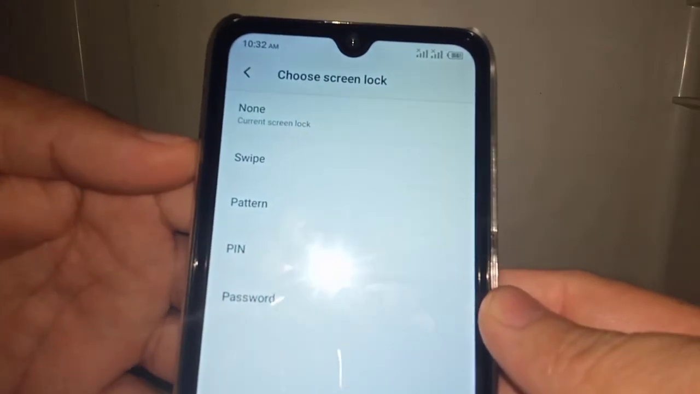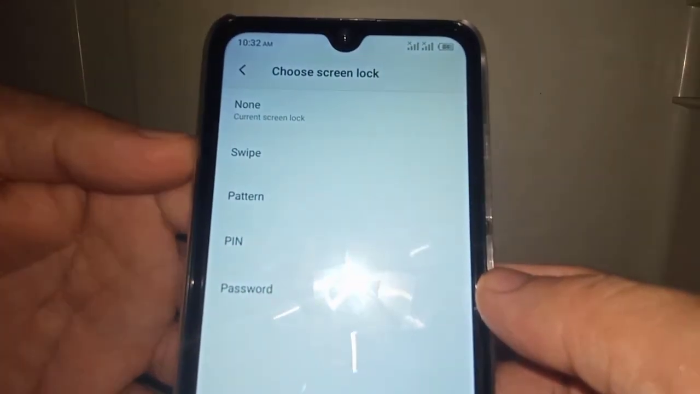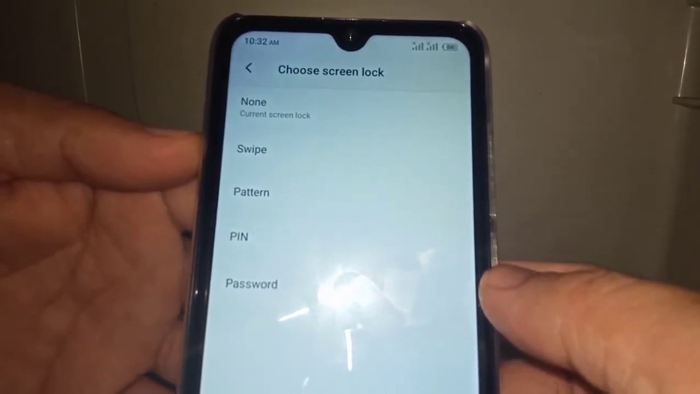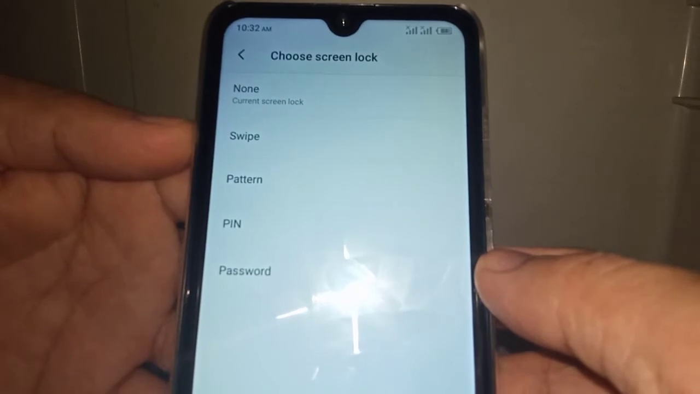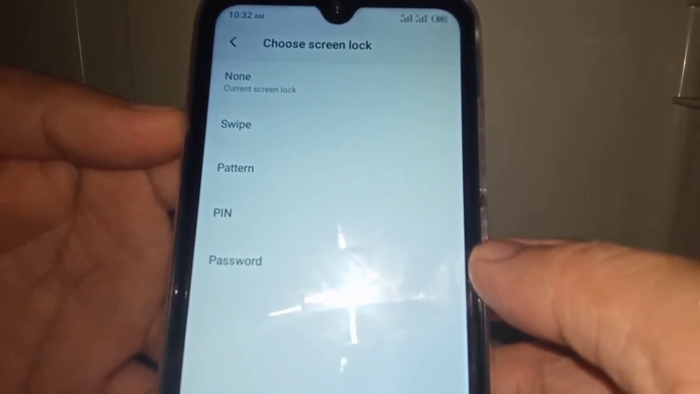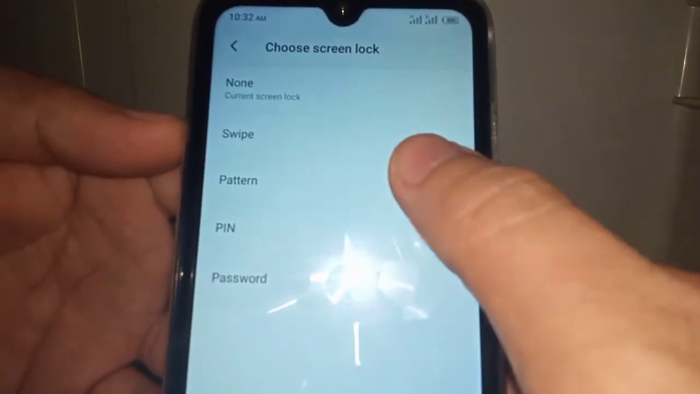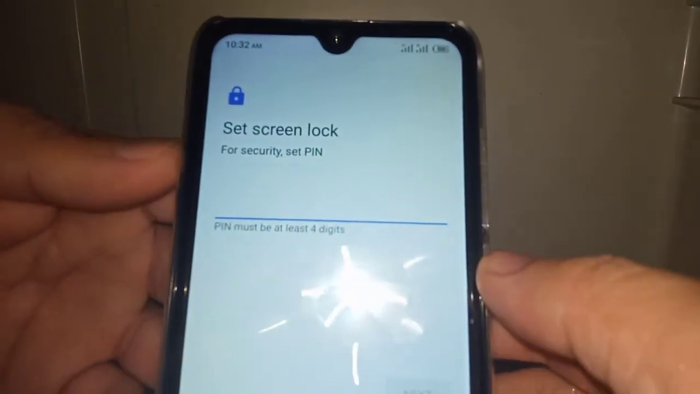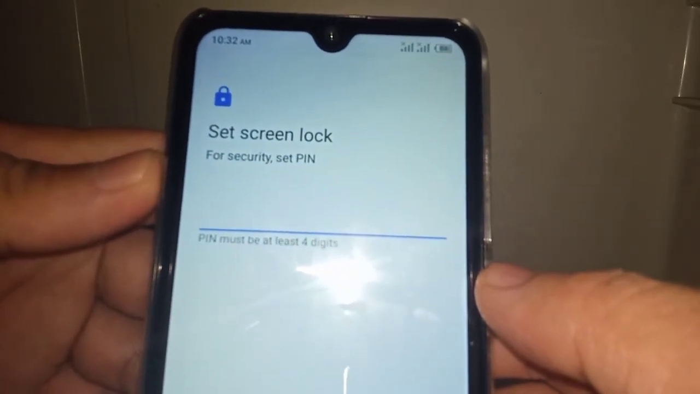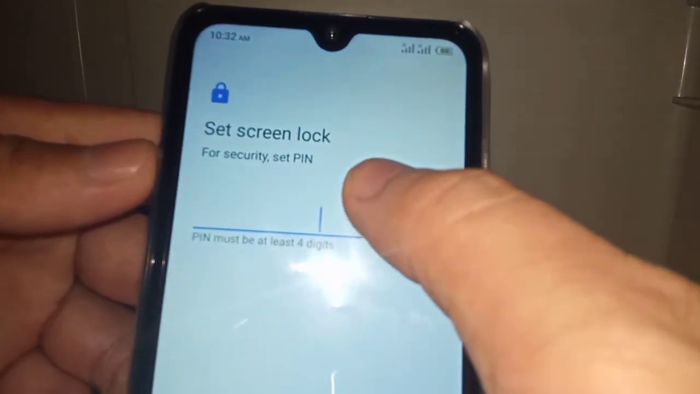And now we are here in the screen lock options. You can see swipe, pattern, pin, and password. In this tutorial, I will teach you how to enable the screen lock via pin. So all you have to do is click pin. And set screen lock for security. The pin must be at least 4 digits.